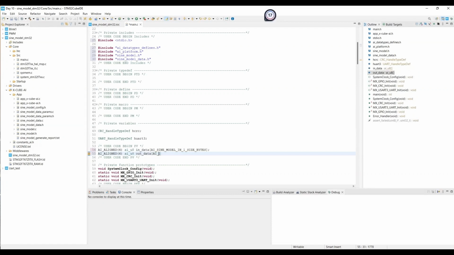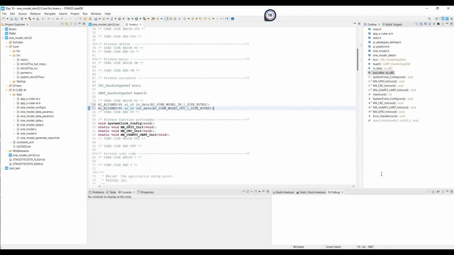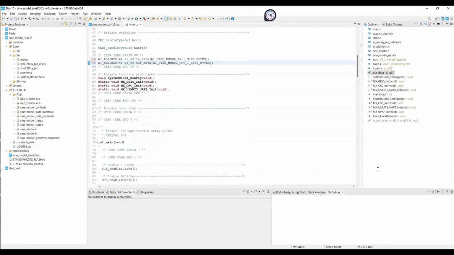So at this time, the most updated Cube AI library has given this approach: we need to have input and output data structures like this, and we can get the input sizes and output sizes from these variables, and make them.